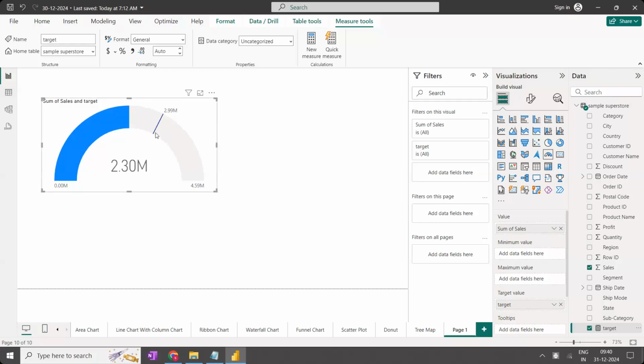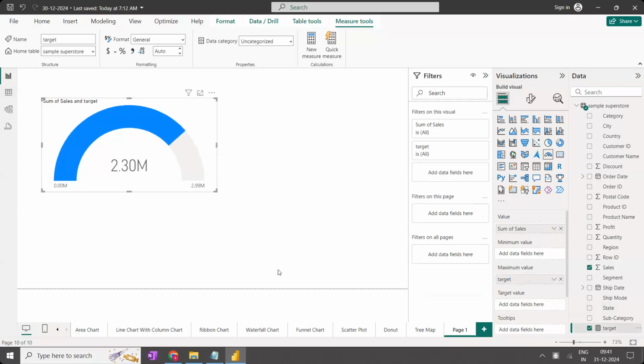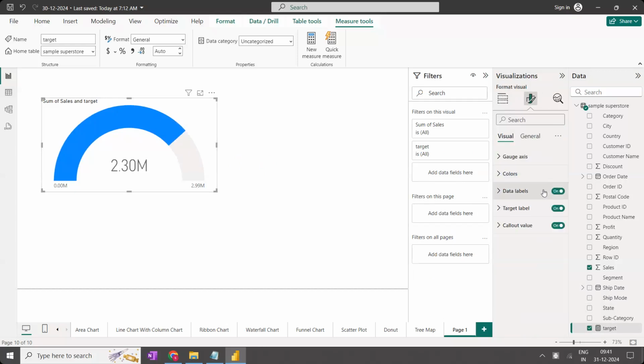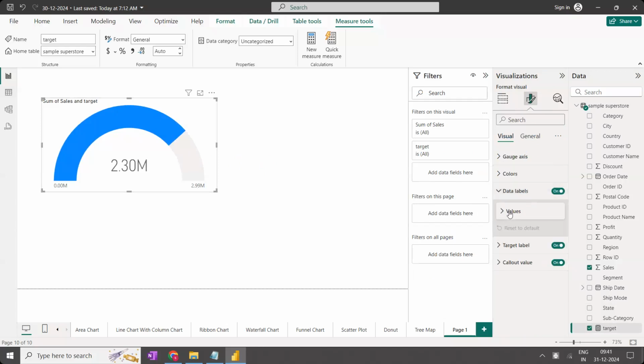You want to keep the target as a line, or you want to bring the target value as the maximum value. That is your choice. If you want to bring the target as the maximum value, it is going to bring the target value as the maximum, and this is the total target. And if you want to do some formatting, you can do the formatting. What formats you want to add? Either in terms of colors, target color you want to change, or fill color you want to change, or data labels you want to change, anything. As per your choice, you can change the values. Okay.